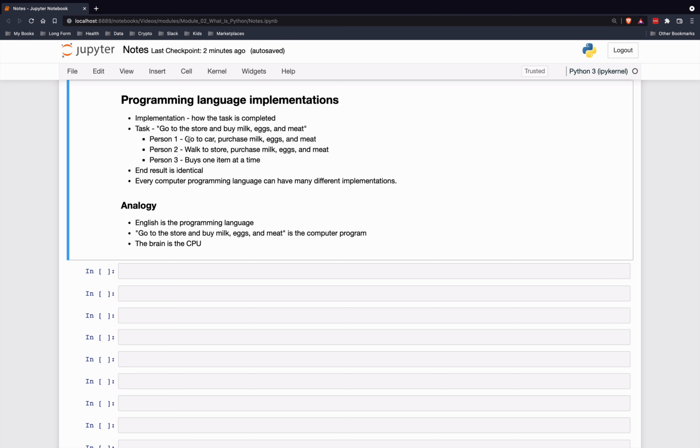So let's say person one, they go to the car and then they go to the store and they purchase milk, eggs, and meat. Person two may not have a car. They will walk to the store, purchase milk, eggs, and meat. Person three might go to the store, buy one item, come back, go to the store, buy the second item, come back, go to the store and buy the third item, and then come back one at a time. The idea here is that the end result is identical. They've gone to the store and bought milk, eggs, and meat. They didn't all complete the task in the same exact way.